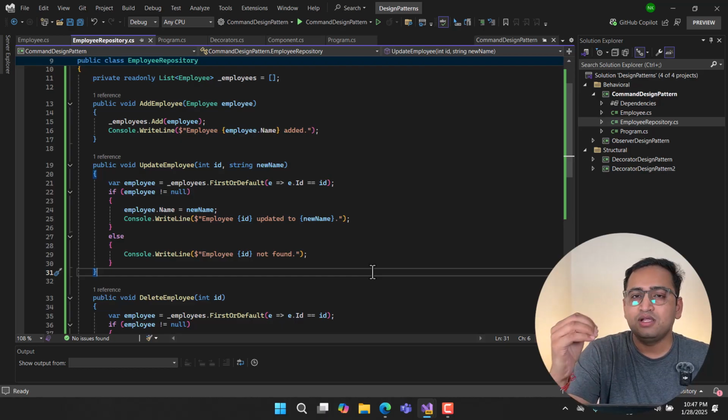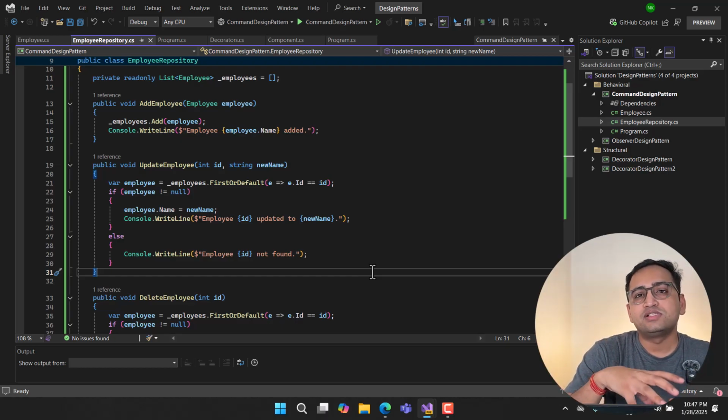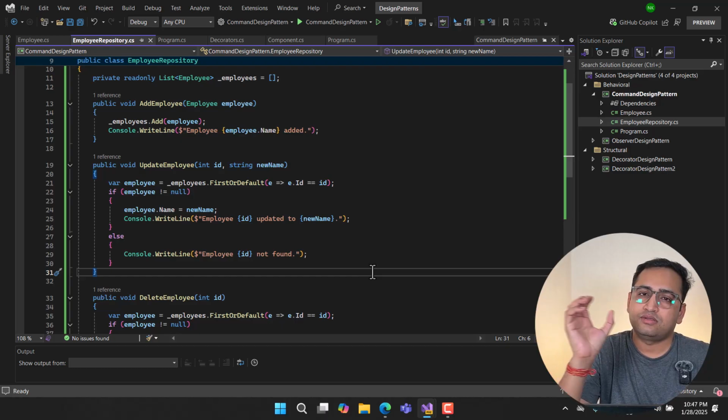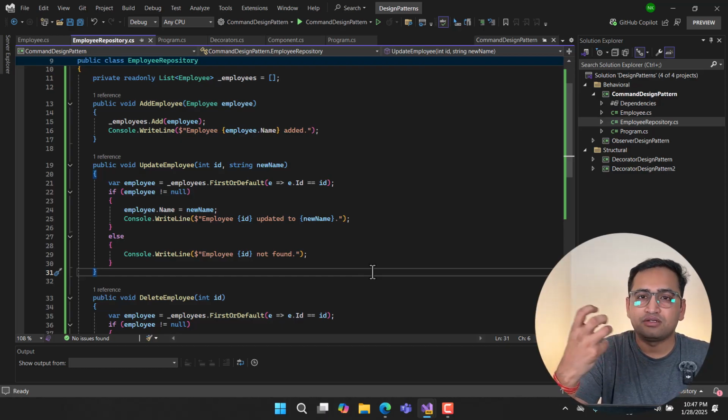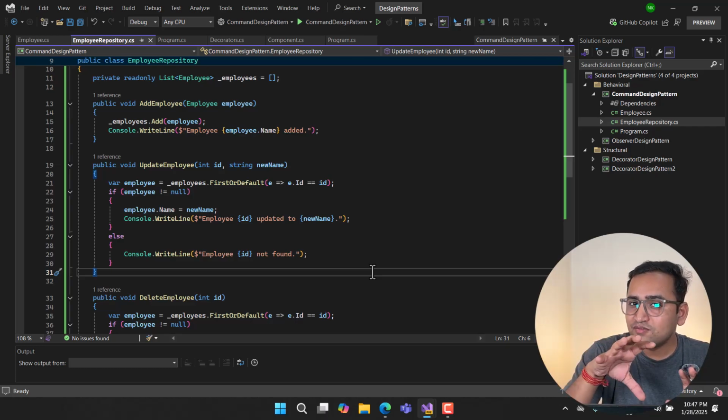So for example, someone in the client will say, hey, add a new employee. Second command could be, hey, update this employee. Third command could be, hey, delete this employee. So these are some command examples that we can have specific to this example.